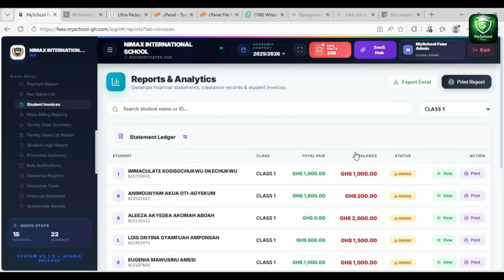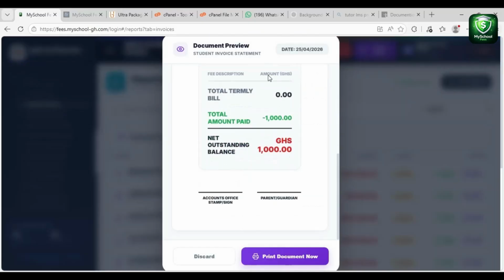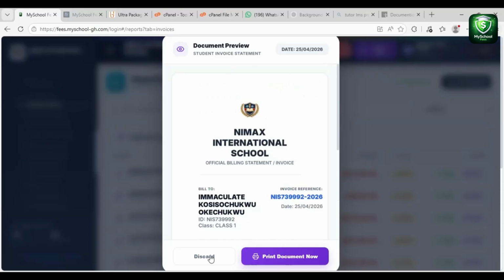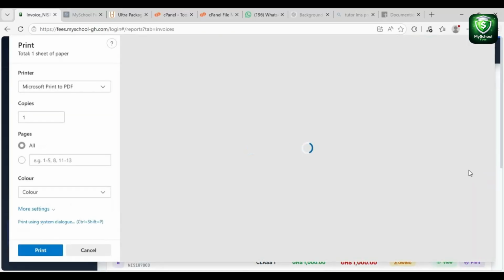Now when you click on the student invoices, you can filter it by class. You select the class. Now let's view this student. You are going to see all the invoices of this student. Then you can also print the student invoice.